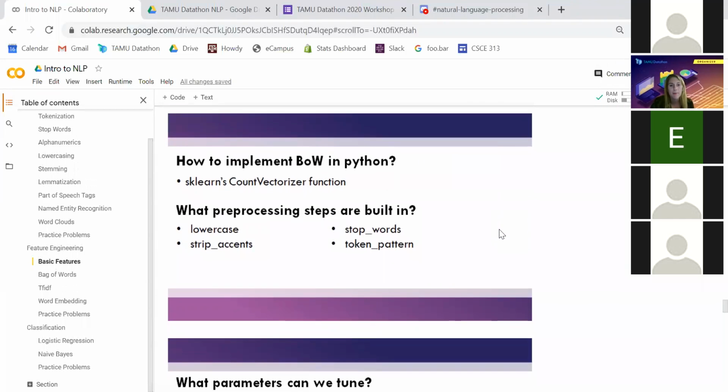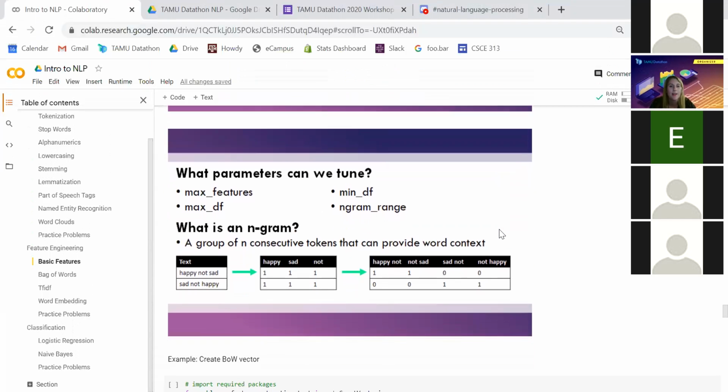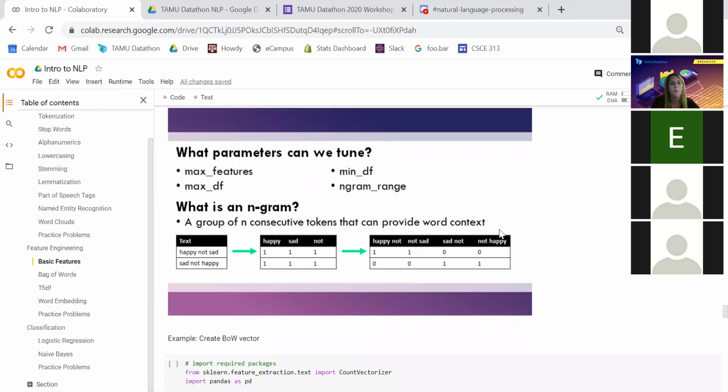And so how do you implement bag of words in Python? Well, you can use the CountVectorizer function in sklearn. It's one way to do it, and it has some built-in preprocessing steps, which are really nice. You can lowercase, remove stop words, or even use a token pattern, which is more like regex. There are some parameters you can play with, which are going to lead us into the next model a little bit more. There's a max features parameter.